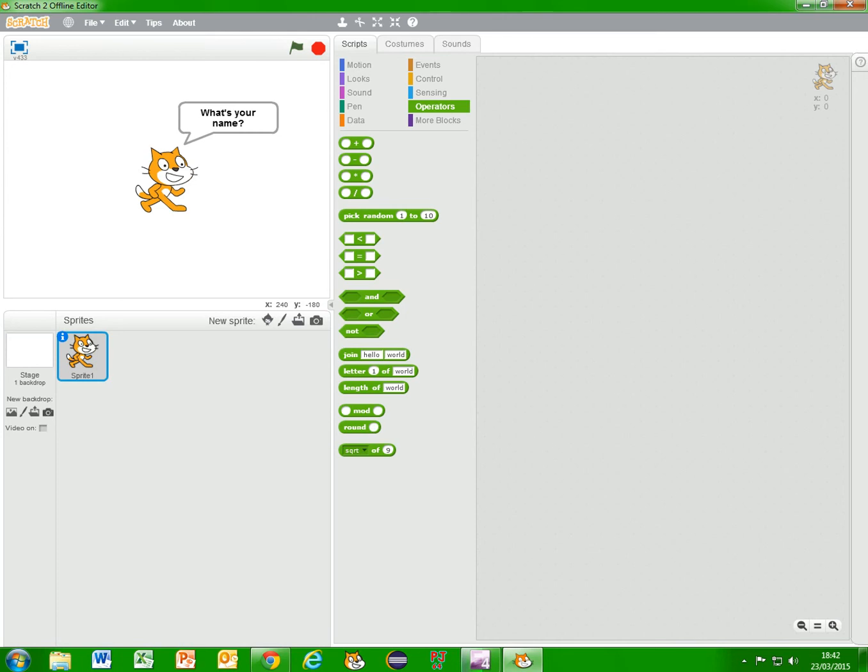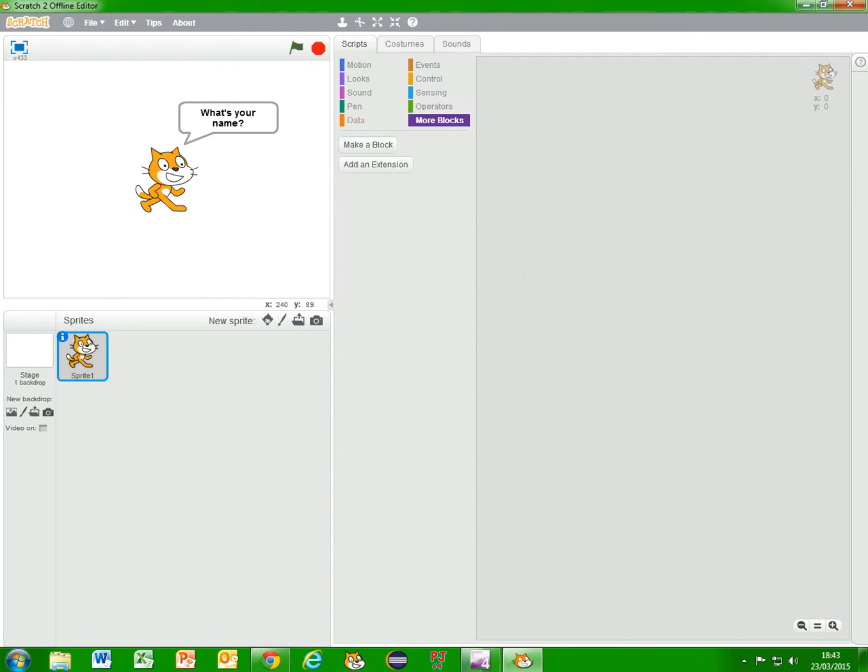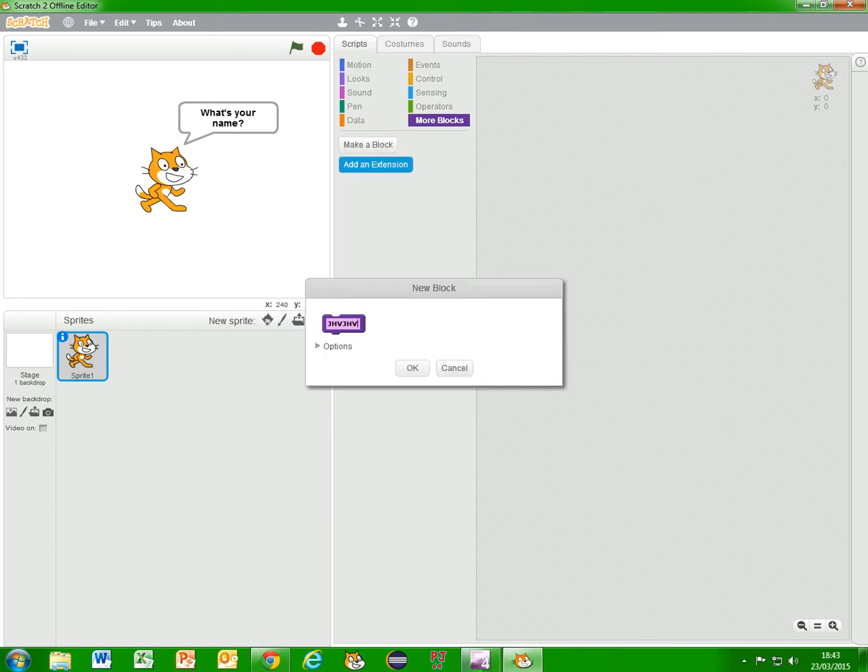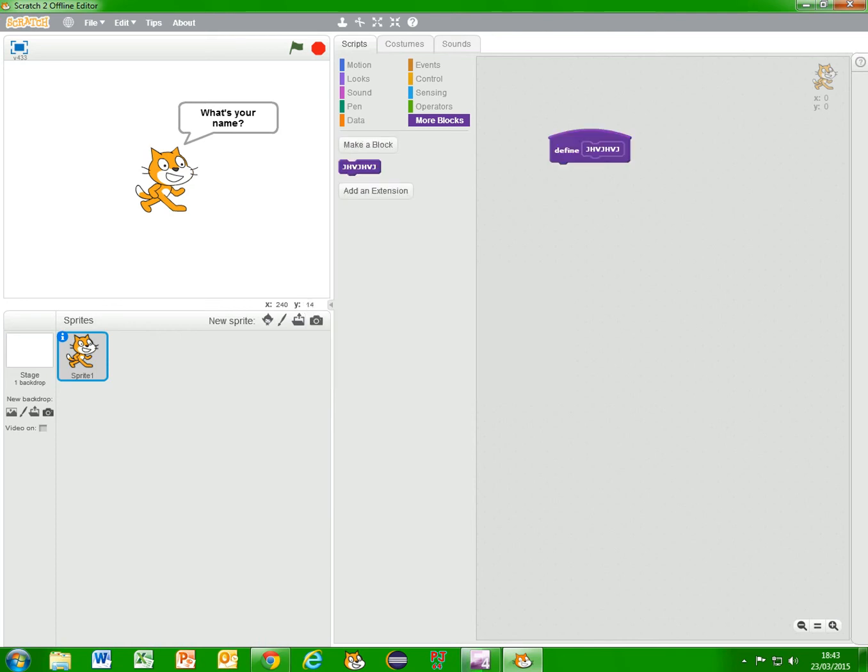Round, basically round that number. I don't know what that is. Whatever that is, it's of that. More blocks, basically let's say you define a block. So let's say I want to make a block called that. After this I need to say, whenever I use this block, what commands must be executed.